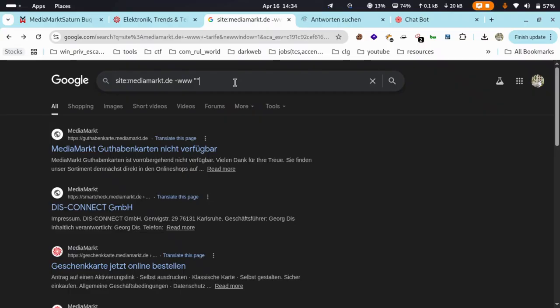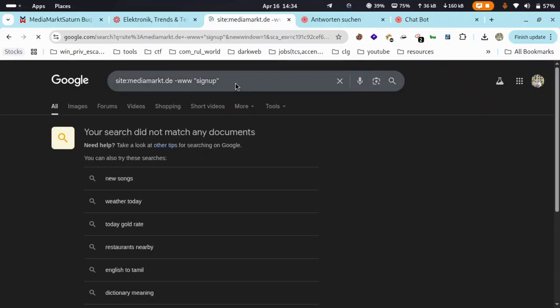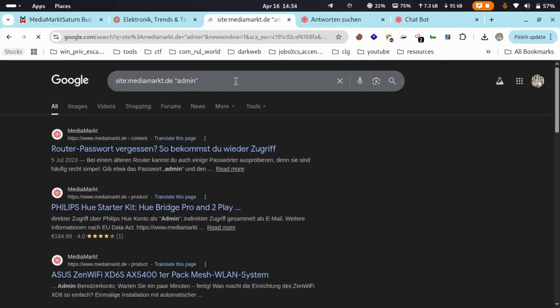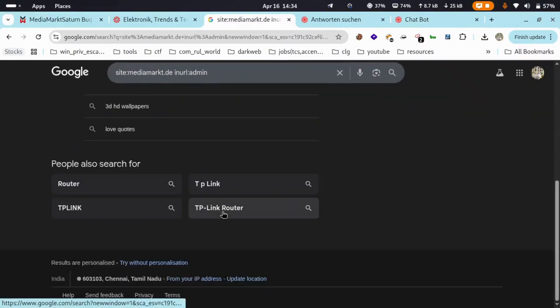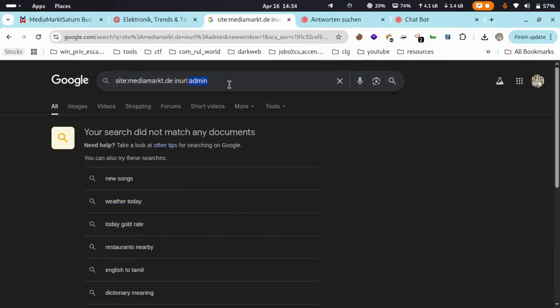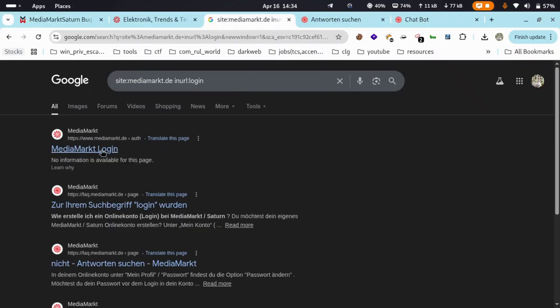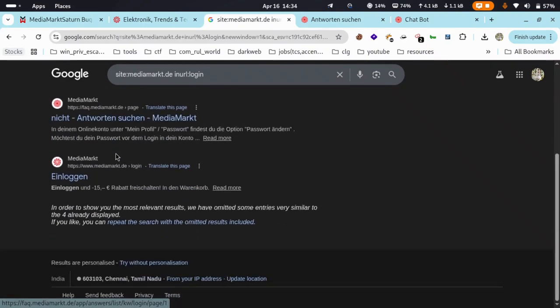Yeah, check for login. We'll check for sign up. Nothing. Sign in. Nothing. Admin, maybe admin login pages. Nothing, the admin login page is not there at all. Maybe in the www you can check. Let's say in the URL admin, nothing. Maybe in the URL login, yes, it's a homepage login. The www login is there, and the FAQ login is also there.